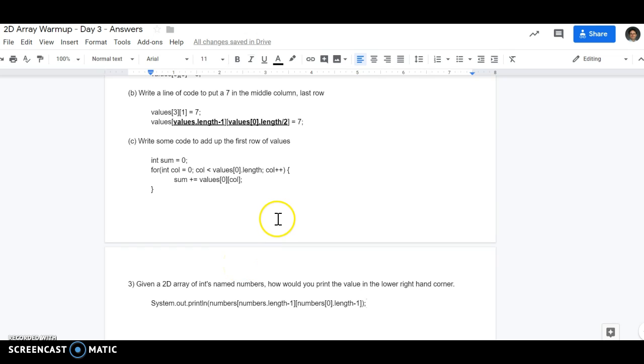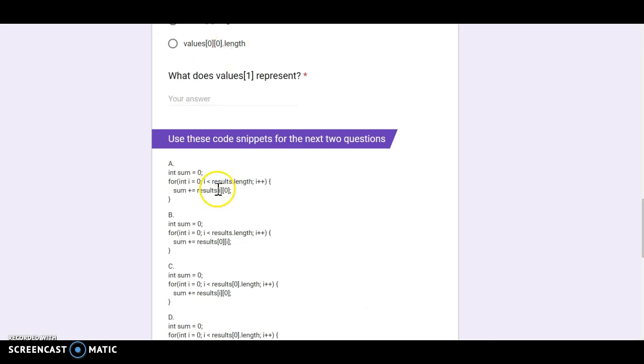All right, so that's your warm-up for today. I apologize if a little bit of this is rough because I've been gone the last 2 days. Let's go to the warm-up from yesterday.